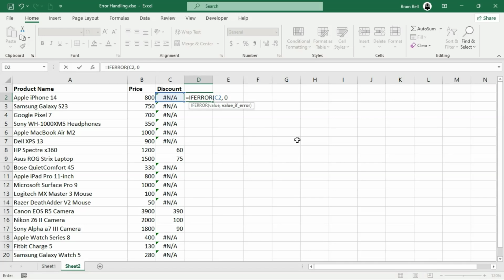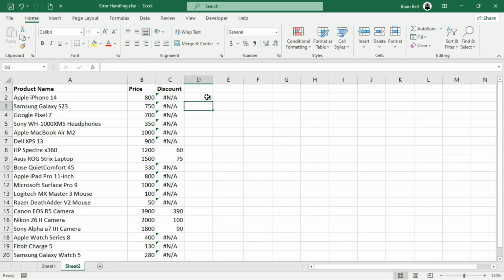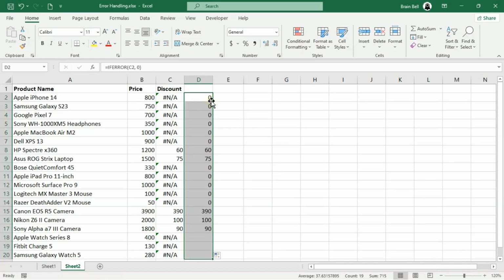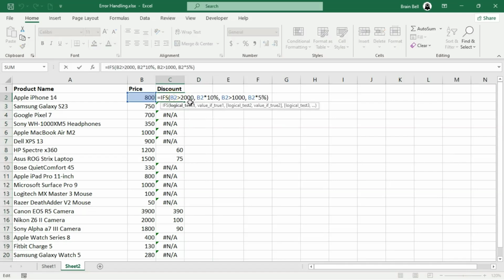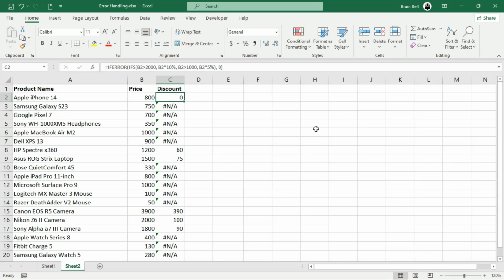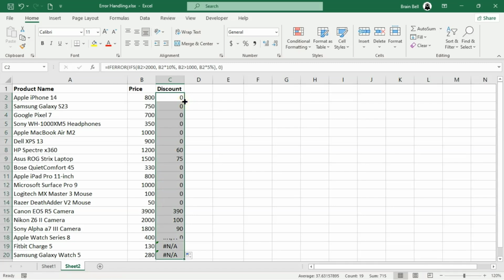The IFERROR function takes two arguments. The first argument is the value to test, and the second argument is the value to return if an error is found. This function will return 0 if it finds an error. Otherwise, it will return the original value from the formula in cell C2. Instead of creating a separate column to handle the error, you could directly update your IFS formula to eliminate the #N/A error and generate clean results in the discount column. This way, your formula not only calculates the correct discount values, but also handles potential errors gracefully, ensuring a clean and professional-looking spreadsheet.